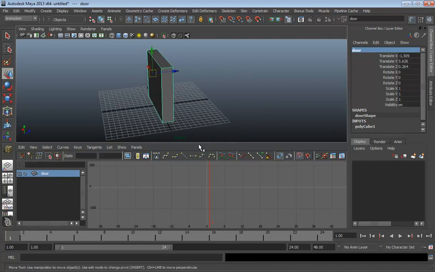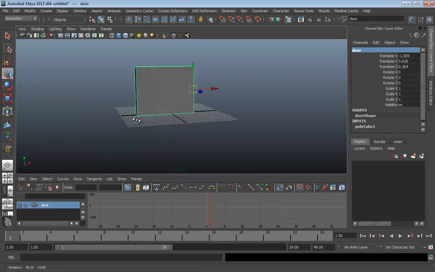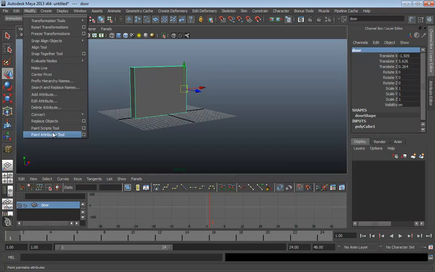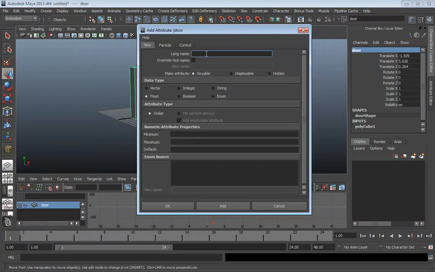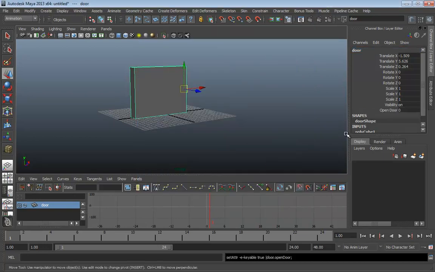But what if I wanted an attribute that would allow me to open the door whenever I wanted to? Well, watch this. I can go to Modify, and we've already seen how to do this. We can go to Add Attribute, and I'll bring in an attribute called Open Door, like so. I'll give this a minimum value of 0, a maximum value of, oh, I don't know, let's try 10, and a default of 0 as well, and then click OK.